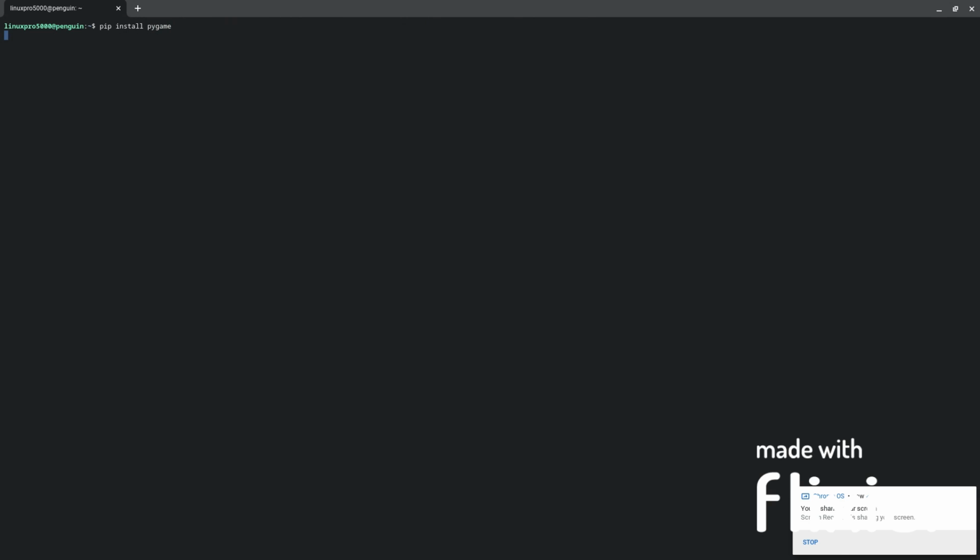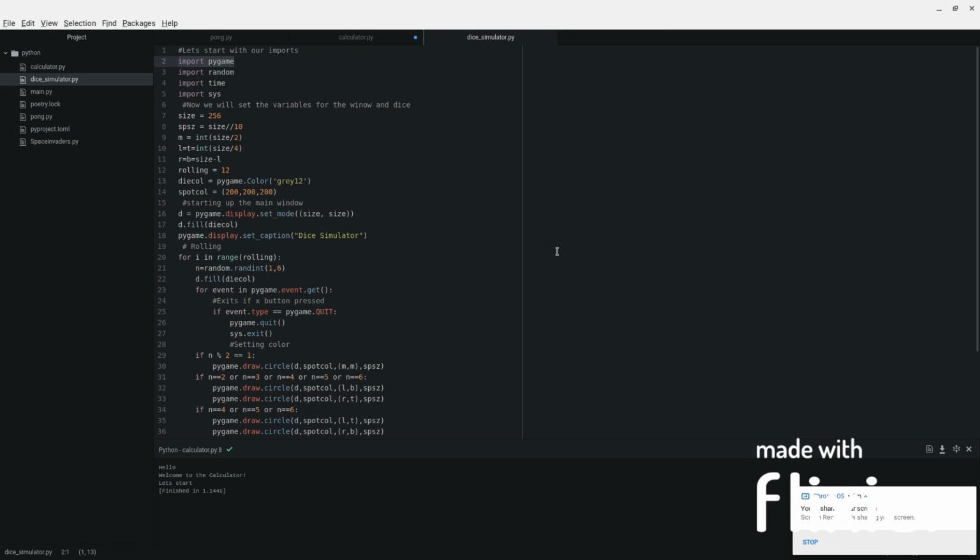Now this is going to install it for only Python 2. So if you want to use Python 3, you're going to do pip install Pygame, but instead of pip, you're going to type pip3. And now what that's going to do is install it into Python 3. So once you have it installed, you're going to close your terminal, and then let's come back here.